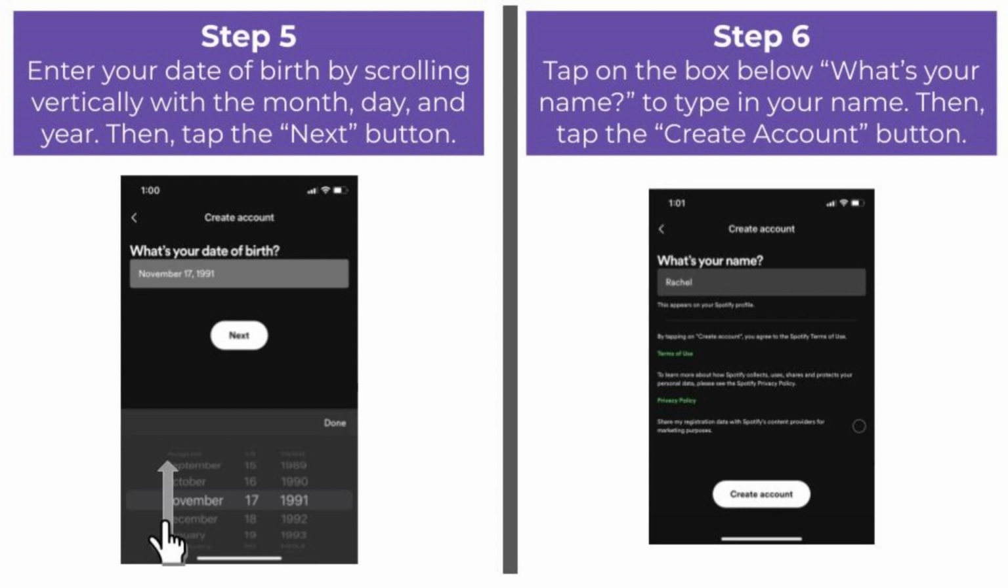Then tap on the text box below What's Your Name to type in your name. Then tap the Create Account button. Know that you do not have to put your full legal name here. You can even put a fake name or nickname if you would like.